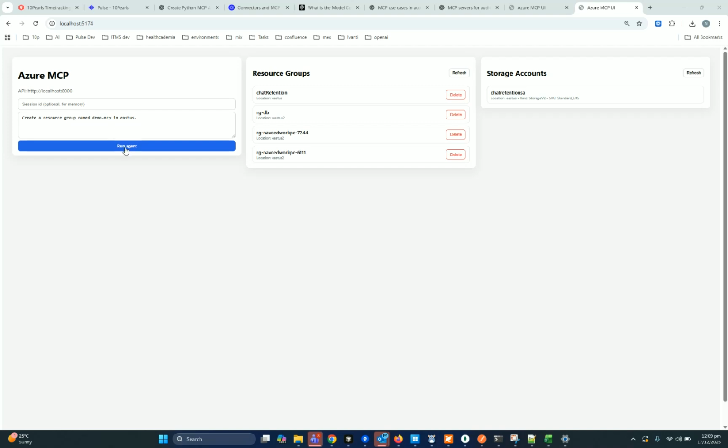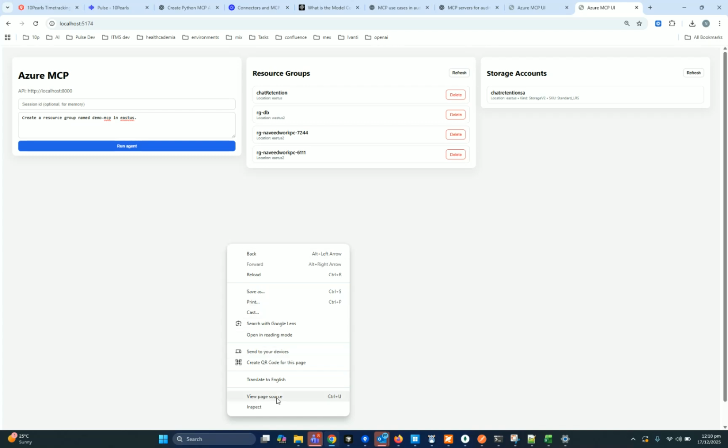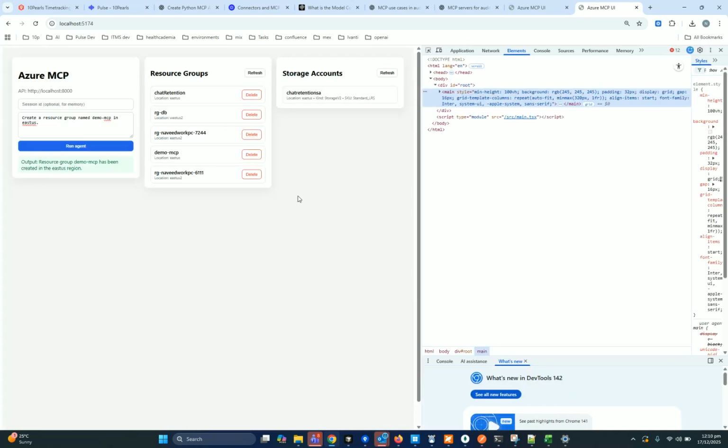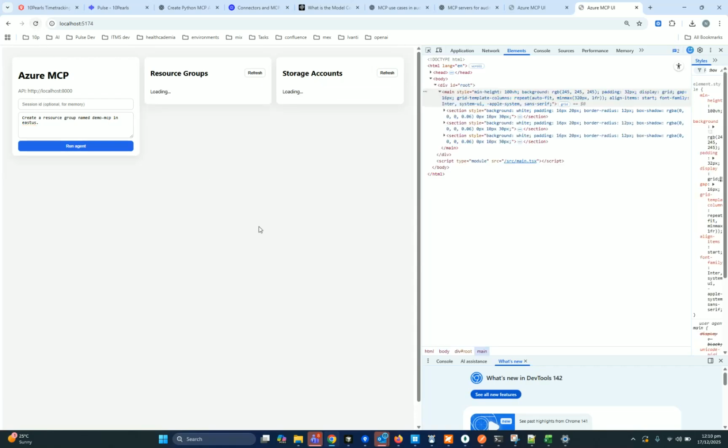If I click on this run agent, it will run this operation, which says create a resource group named demo MCP in East US. So you can see it gave out a human readable message, as well as it added this into the list of resource groups as well. I can, in the similar way, create a storage account as well for this, and we can delete some resources from here as well using this UI.